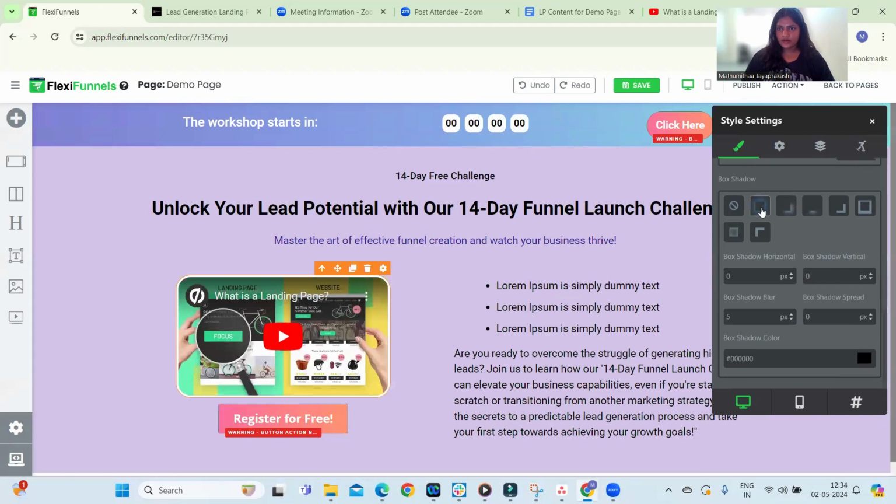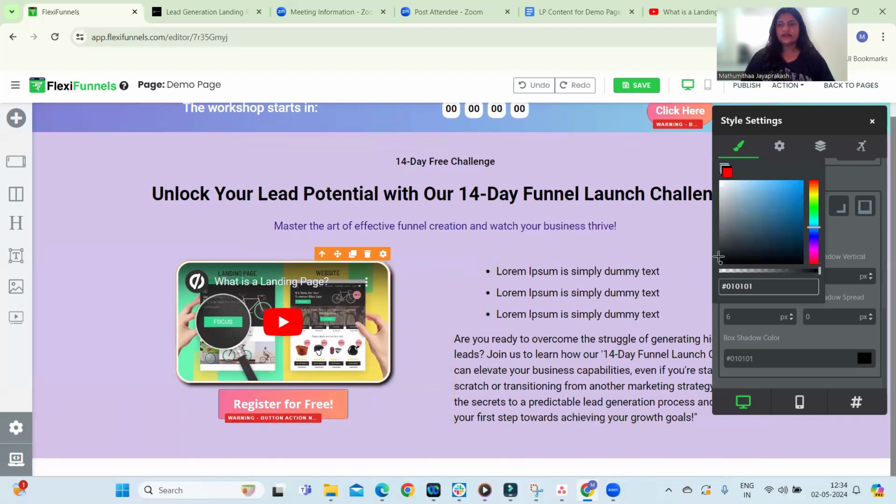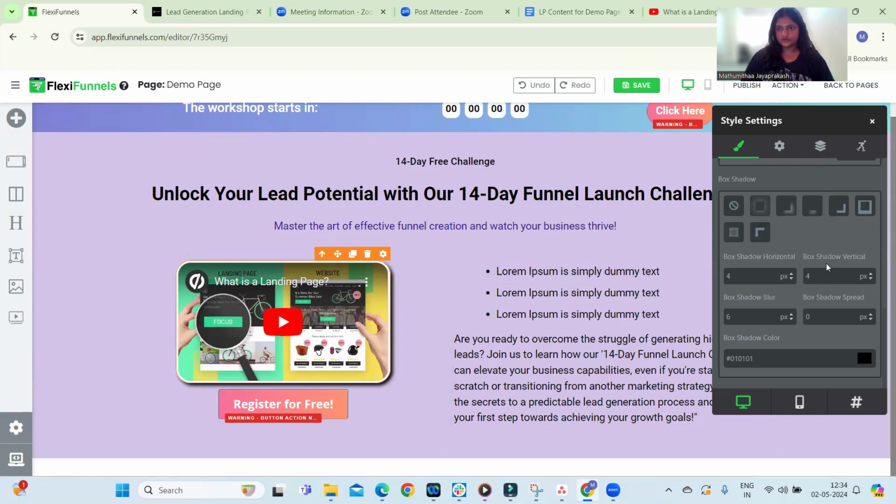And you can also add box shadow as well. Under shadow, there's like different options available. So whichever way you want the shadow to be. Like that, you can edit the box shadow.